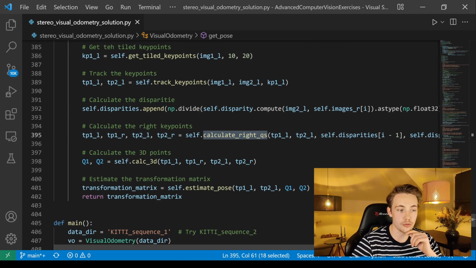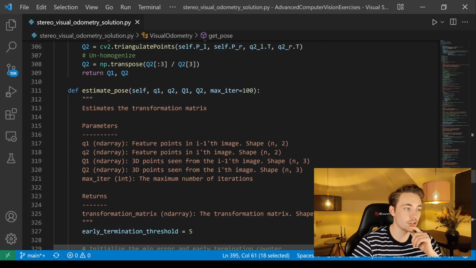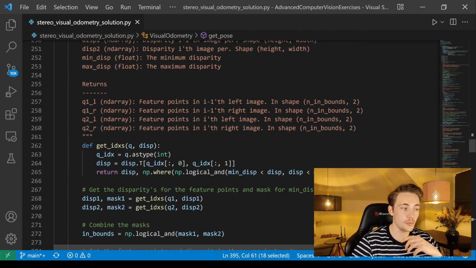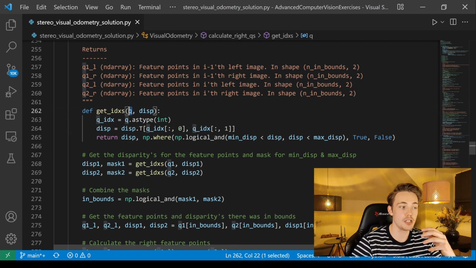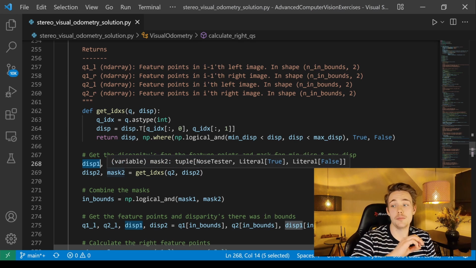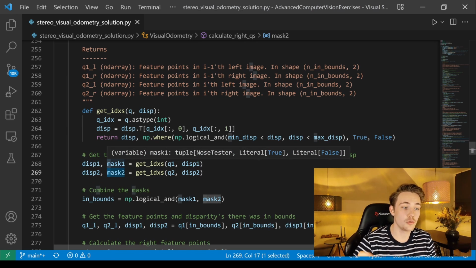So if you go into the calculate right key points function that we just created up here, we're just going in and getting the indexes of our disparities. Basically we pass in our feature points, we get the corresponding indexes of those disparities, and we return that. Then we can get the disparities for the feature points and also the mask for the minimum disparities and the maximum disparities. So here we're getting the first disparities and the second disparities, so this is one frame and the other frame. This is only for the left camera.